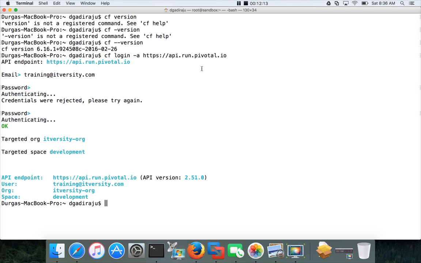Under the covers, it uses a protocol called OAuth. Once you run this CF login command, whenever you issue CF commands, it will talk to the environment which we used to log in. So all the commands which we use for CF will go against this URL, and you can deploy into it. You can list the applications that are running. We will see a few commands here.